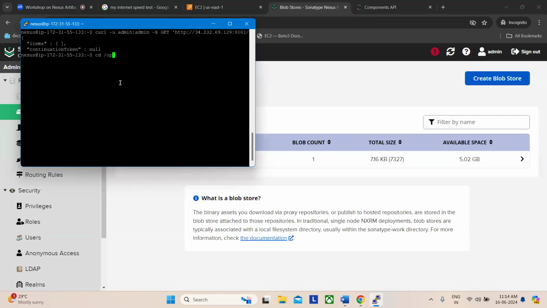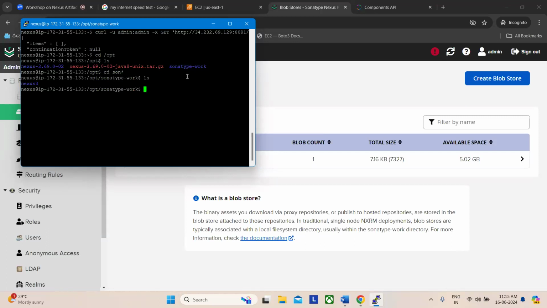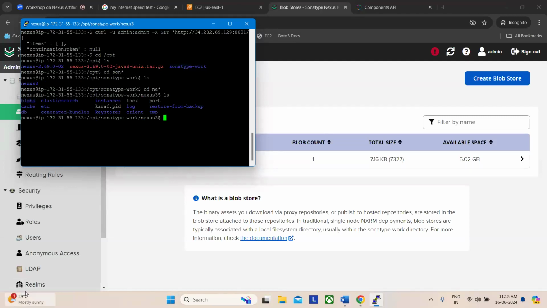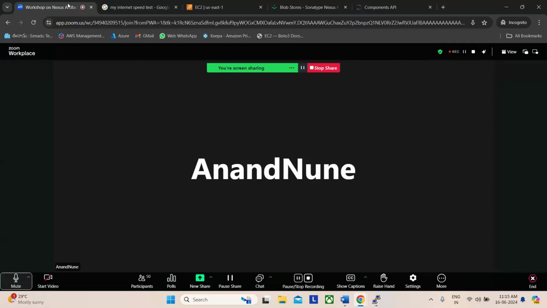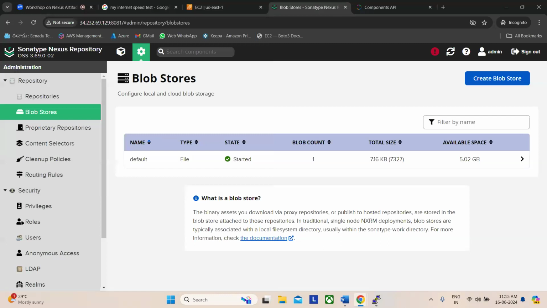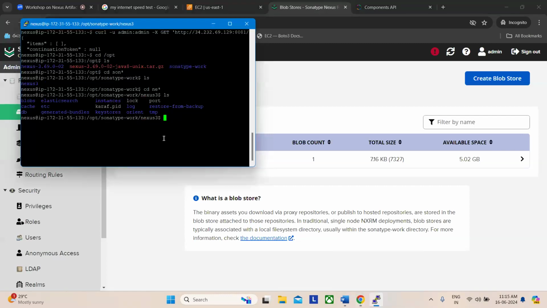I will show you in the file system also how it looks. I'm moving to the slash opt directory and ls. As I mentioned, the storage is kept in sonatype. So we go to the sonatype folder, and again we go to the nexus3 folder and ls blobs. You can see here it is shown, blobs. Again, I'm trying to go within the blobs.